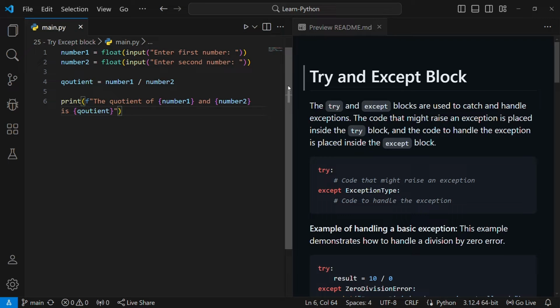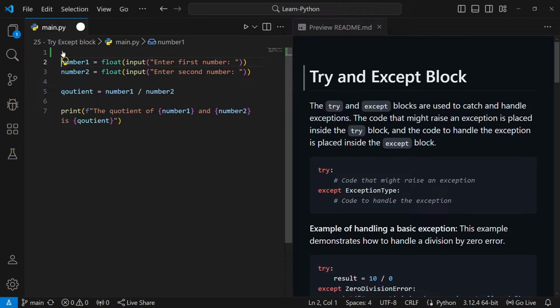The very basic way in which you can handle this exception is to use the try except block. So to do that, you just surround all the code that you think is dangerous inside a try block. So to create a try block, here's the syntax, just write try, colon, then the code that you think might raise an exception, then you put except, then the code to handle the exception.